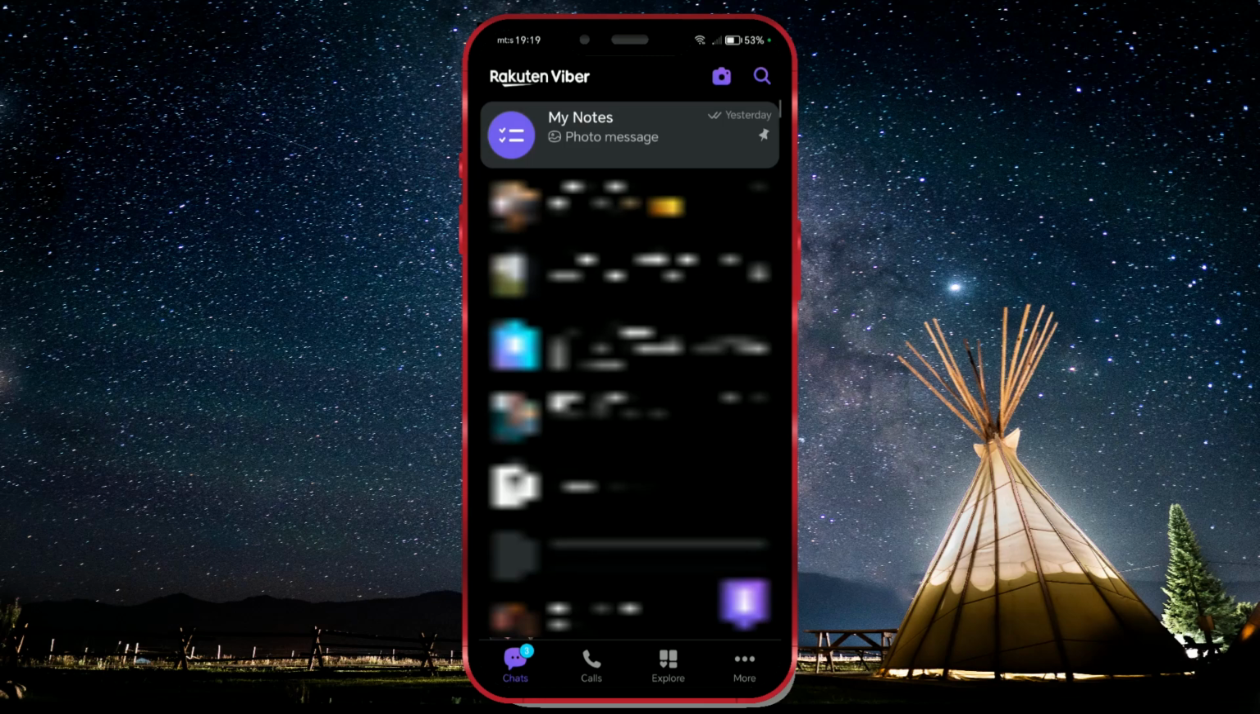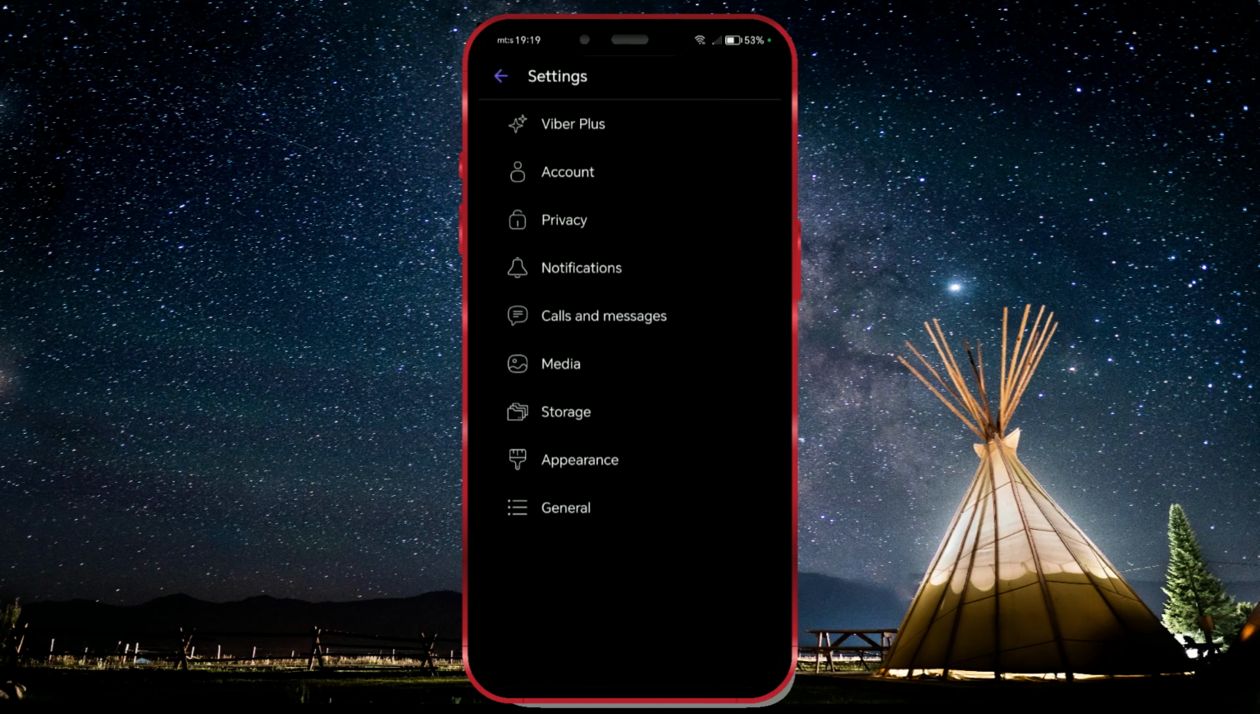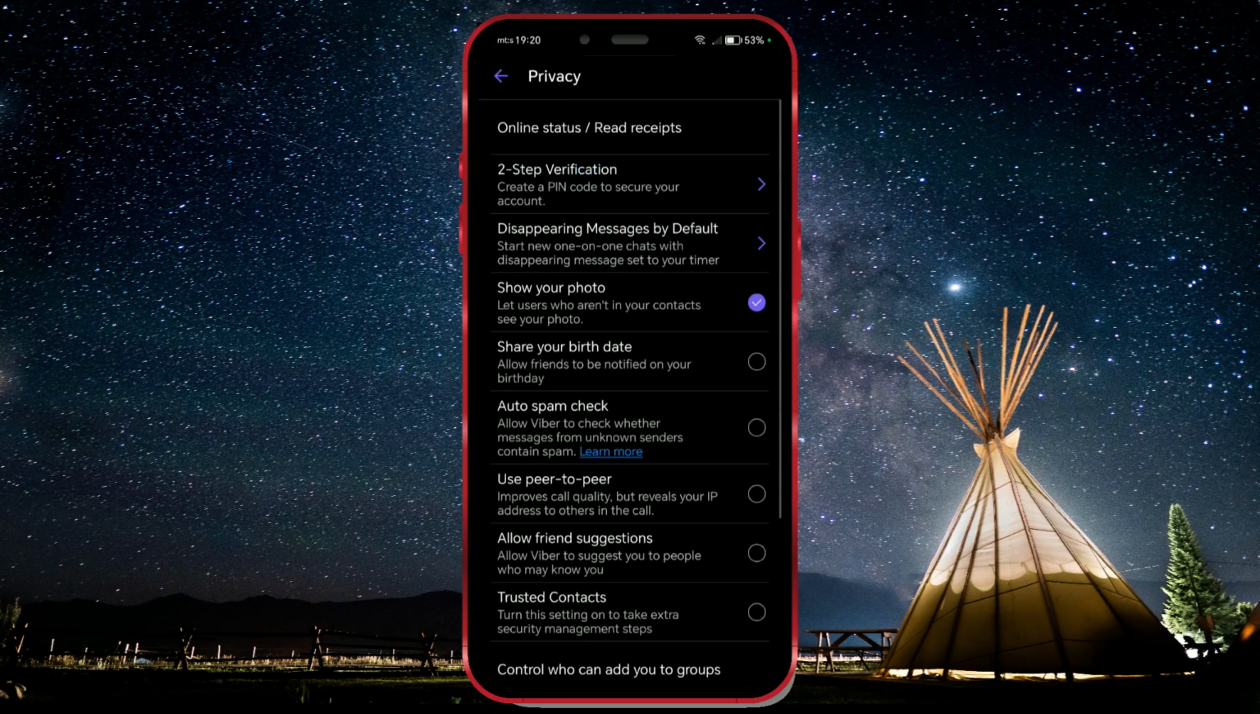Open Viber and access your profile by clicking on More in the bottom right corner. Now select the Settings option. To hide your profile picture, we need the Privacy option. There you'll find the option Show Your Photo.